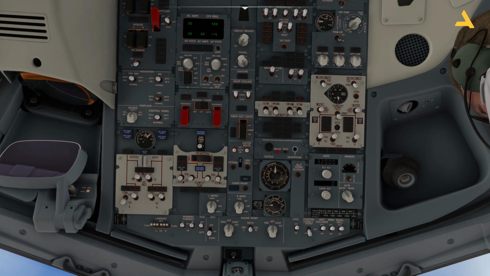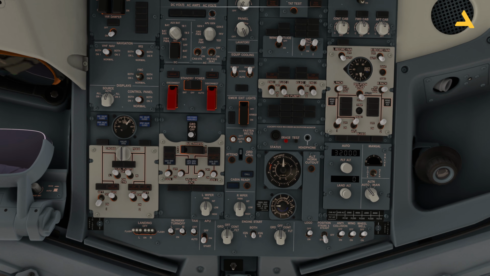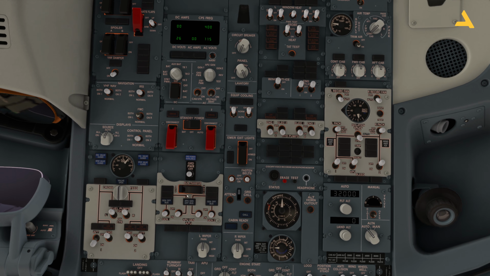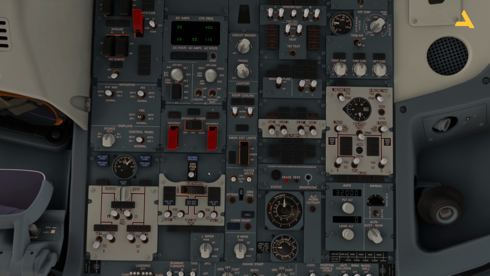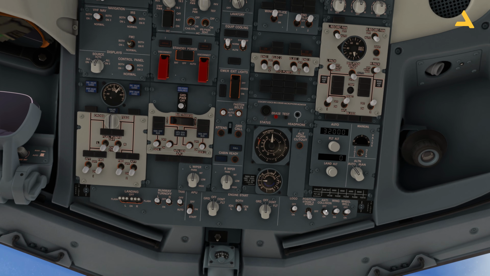And now you can see APU is now available. Just move it on and that's it. Now you have power from the APU. You can just turn off the ground power. Now you can turn on the fuel pumps. Turn on the anti-collision light and you can turn on the logo light.